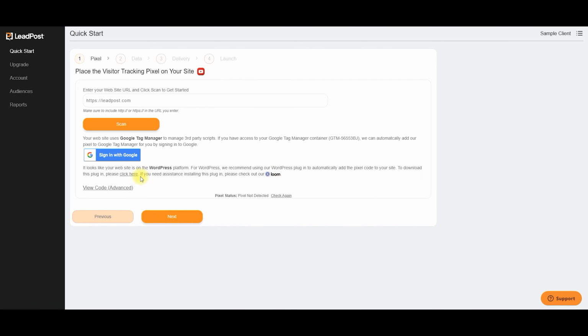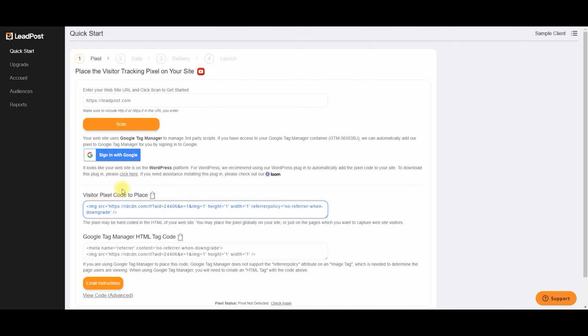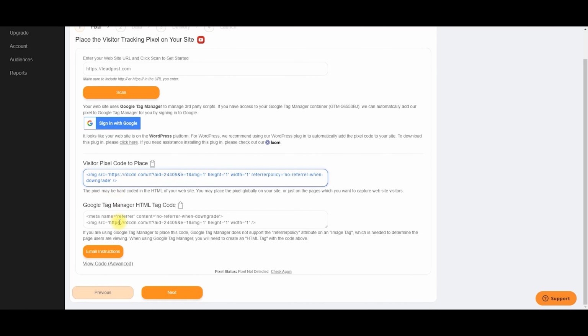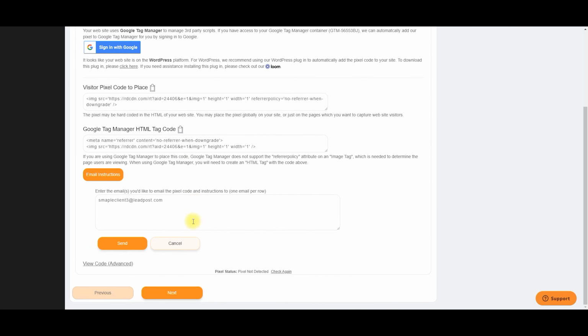Should you want to place the code directly on your site, you can click the View Code link to get the code. When choosing this option, we display the instructions and code to add directly to the HTML of your site, as well as specific instructions if you are using Google Tag Manager to place the code. There is also an option to email these instructions to a technical resource if you'd like.